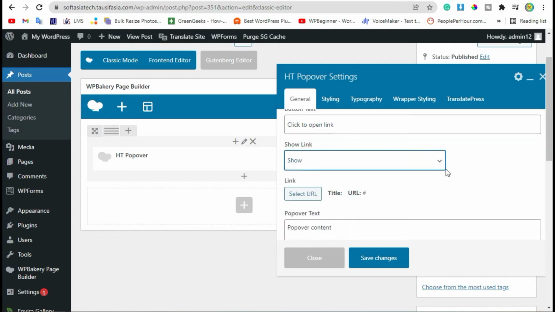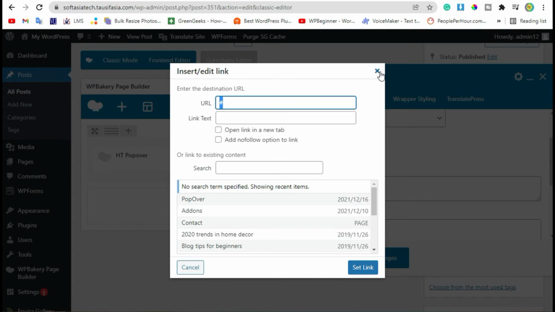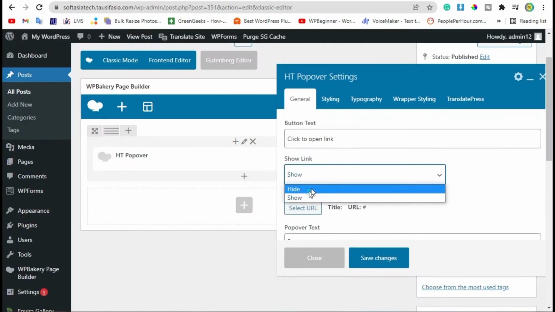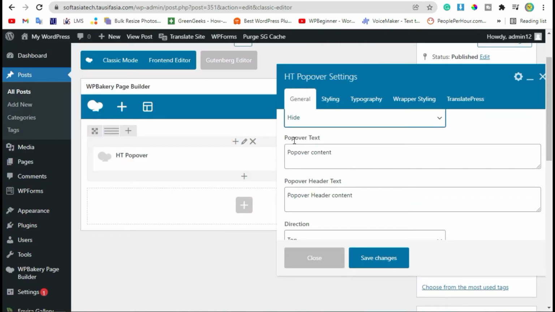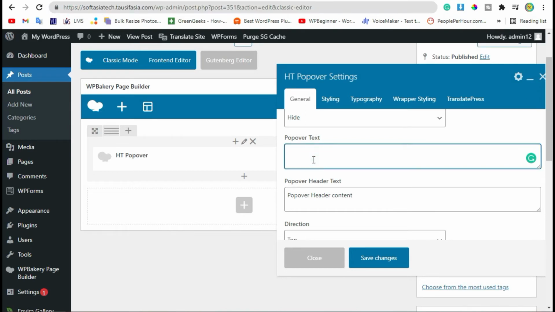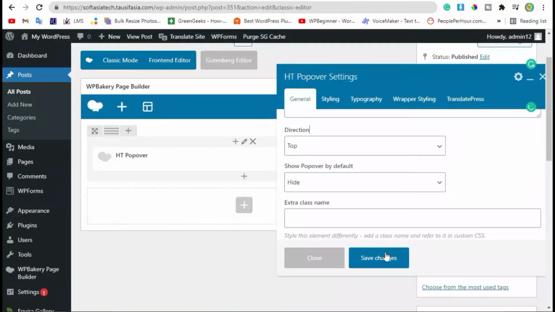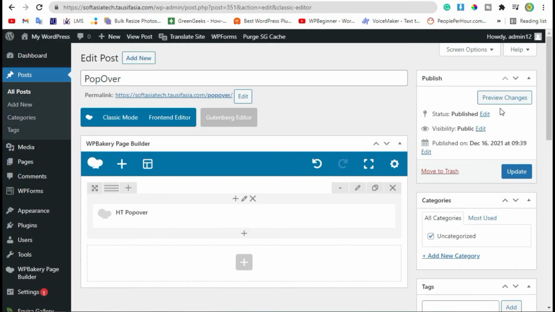Now click on show link. You can add link in this button. I'm hiding it. Add content, popover content. Just add link. I'm adding this one. You can use your own. Paste it here. Now add heading. Now save changes and review the changes.